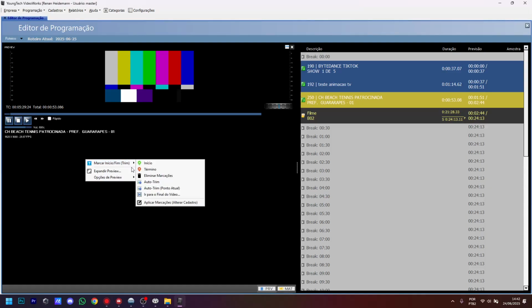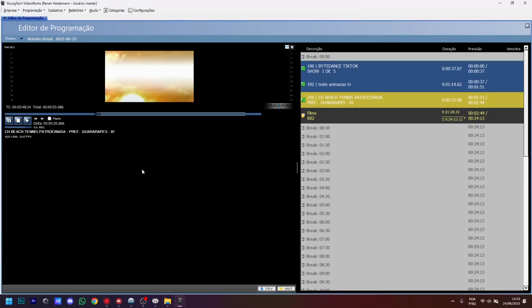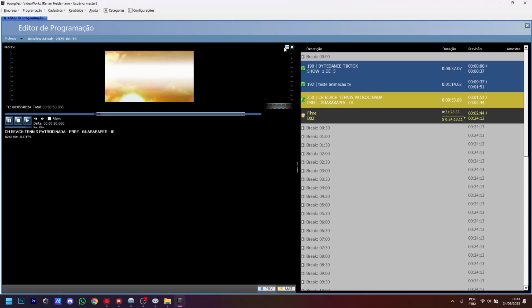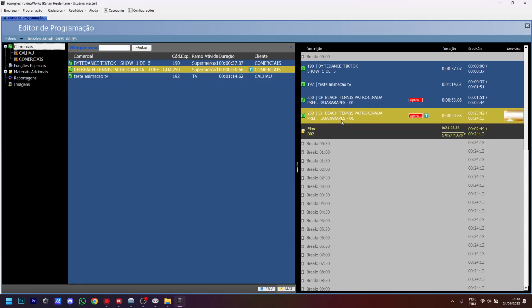So I'll click right here, right click, mark beginning and end. The system will scan the material and give me the auto trim marking, providing the starting point and the ending point of the material, all right? Look, it already gave it to me. So I right click and apply registration. So every time, look, it already altered the time of the material, and it's indicating to me that this material is trimmed, okay?